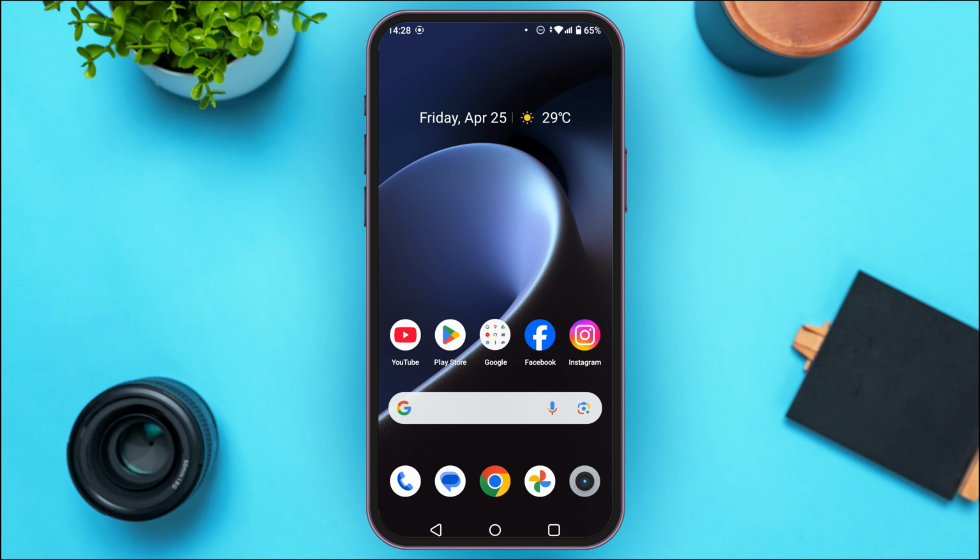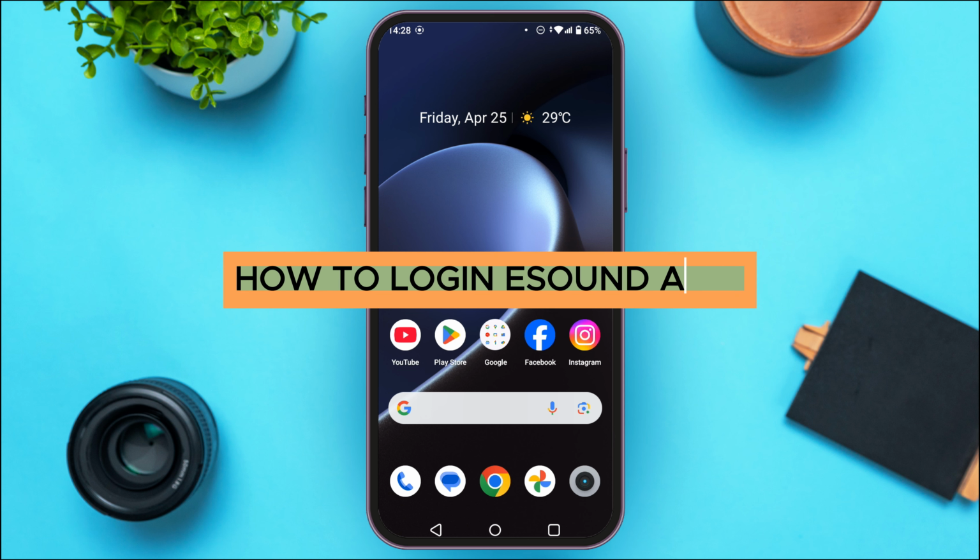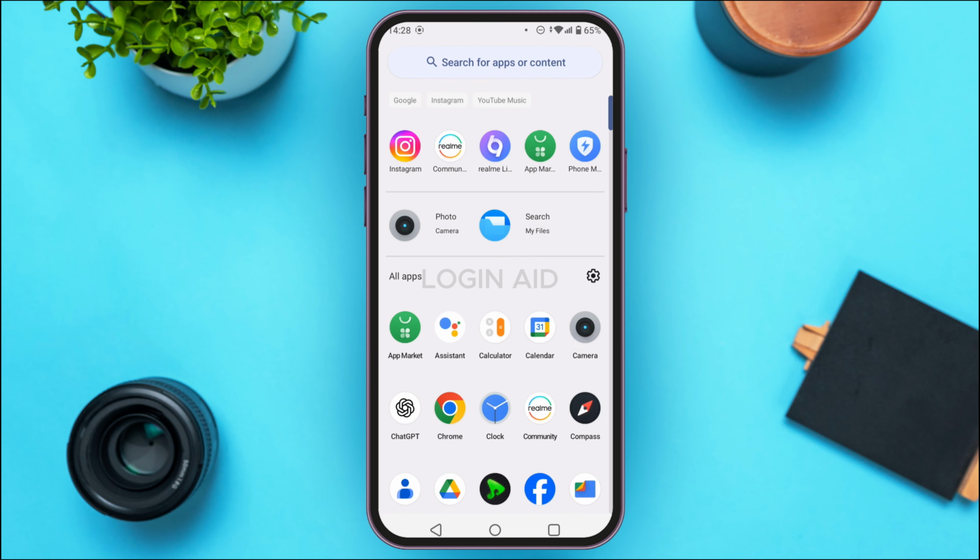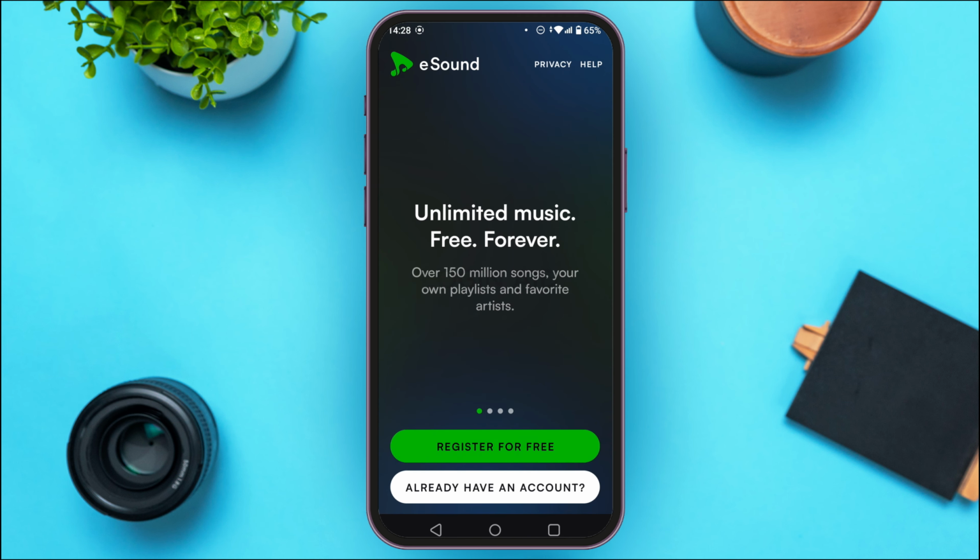In this guide video, I will show you how to log in to the eSound app. So first of all, what you have to do is launch the eSound application. If you do not have this application, you can download it from Play Store and App Store. You can see over here, the eSound application has been opened.